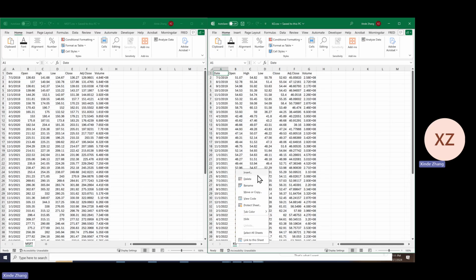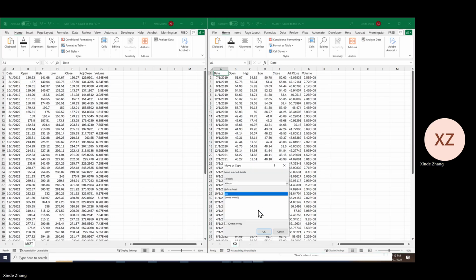So there are many options. This time I'm going to choose move or copy. So I'm pretty much moving the entire data set together with Microsoft. Okay, let me do it one more time. Right click on the KO, move or copy, and to book.